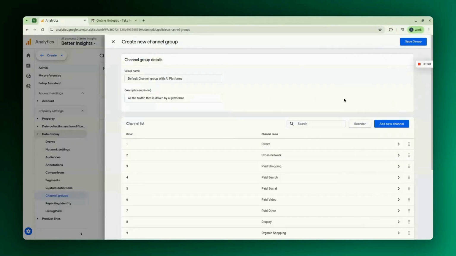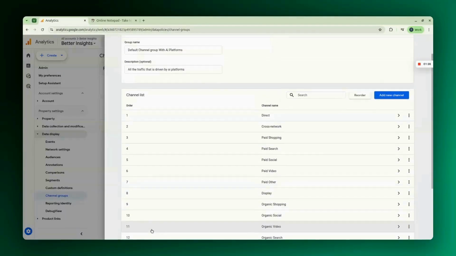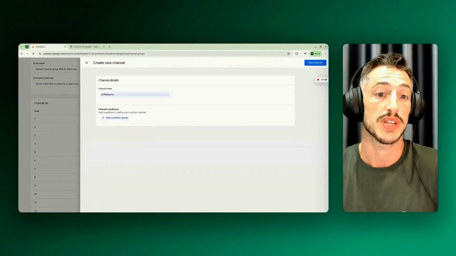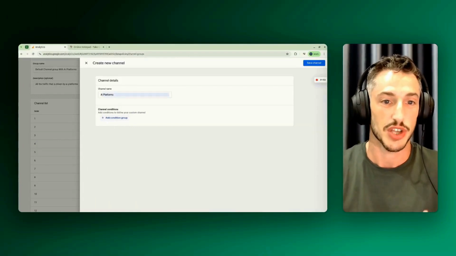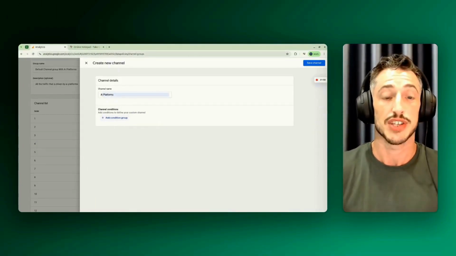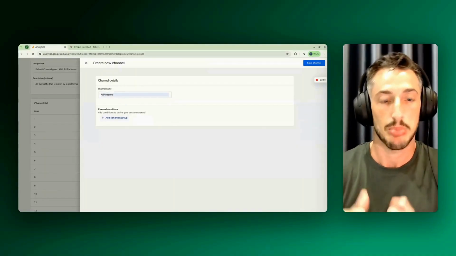Okay, add a description. And so here's the important part. We are going to add a new channel to these 18 standard channels that you actually see throughout the different reports. So what we would call ours is AI platform. And think of this as an AI platform bucket. What it is going to do is capture anything that has a particular pattern, right? So the name of a platform or something that has AI in it. And it's going to take all of those referrals and put them in this AI platform bucket.